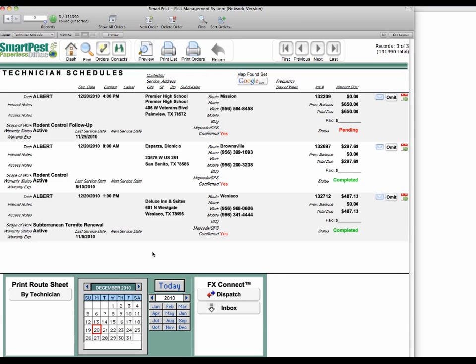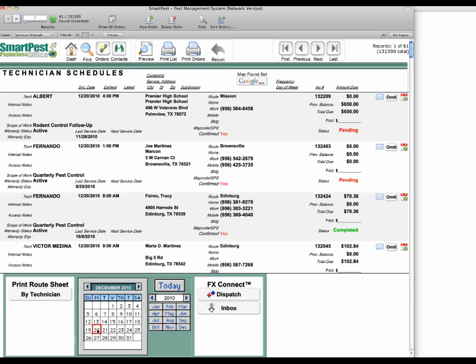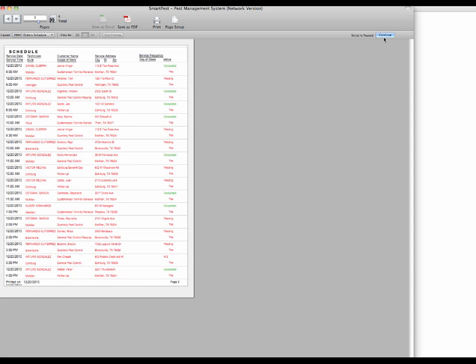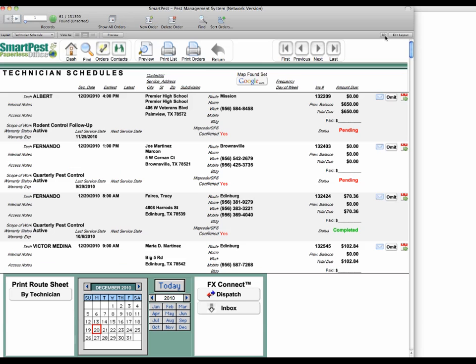So as you can see, scheduling is very easy to do. If you want to see a complete list of all your appointments for the day, just click the preview button. And you'll see all of the day's activities sorted by technician and date and time. And to return, just click the continue button. And you're back to your day's view.